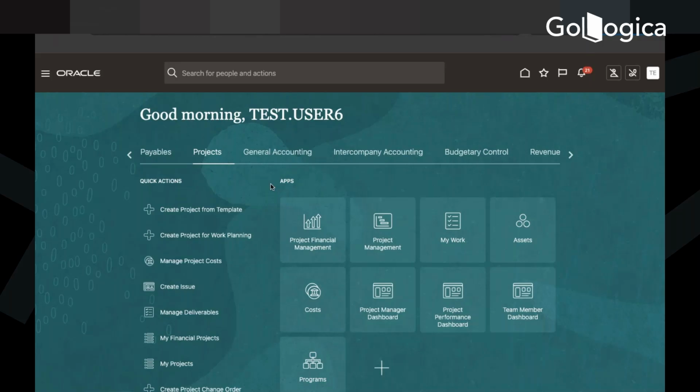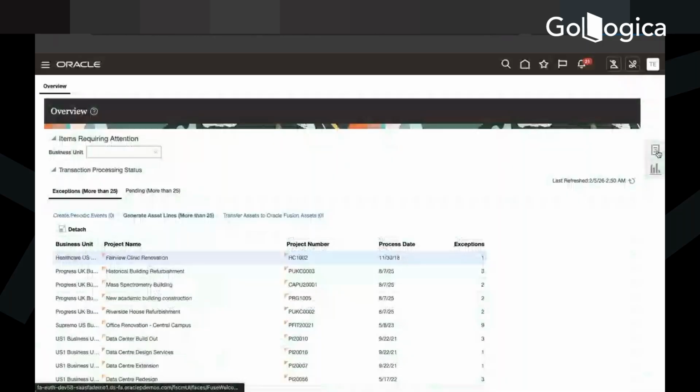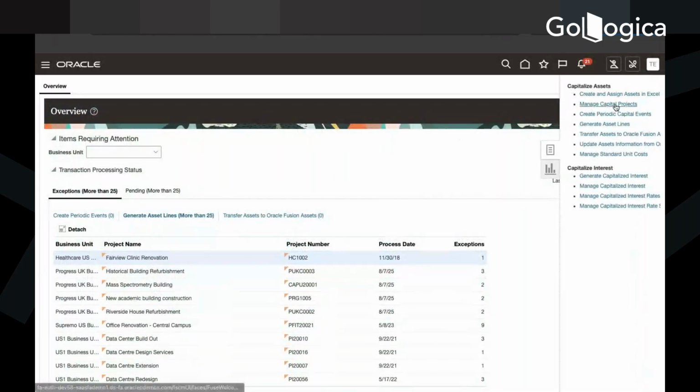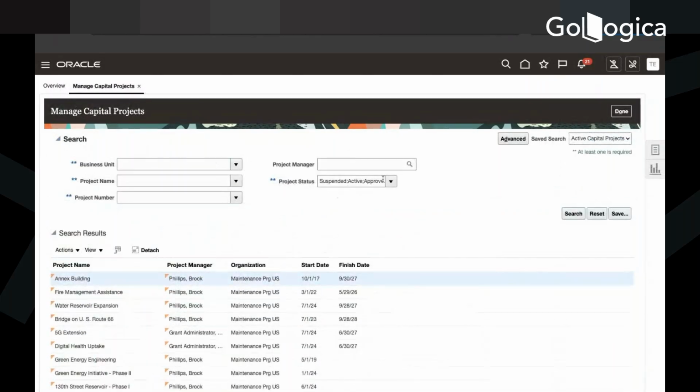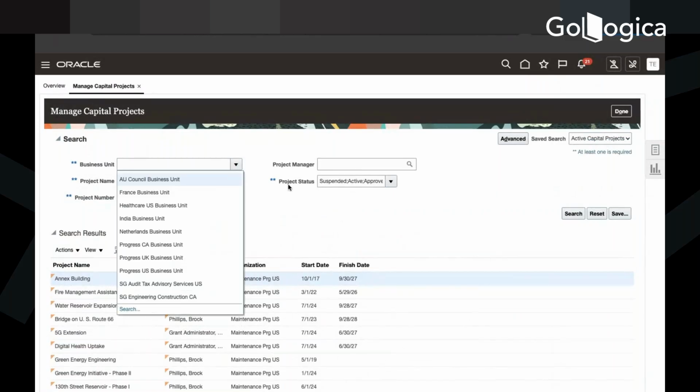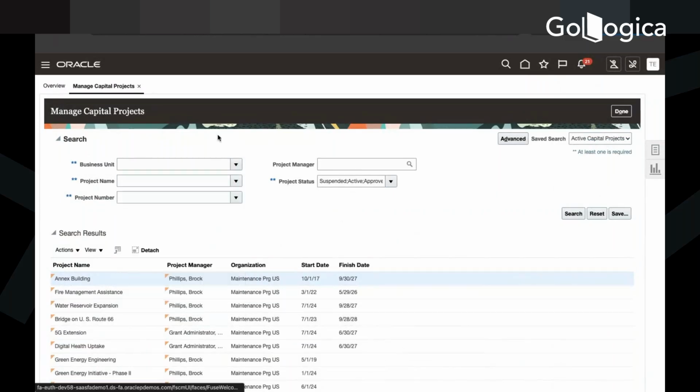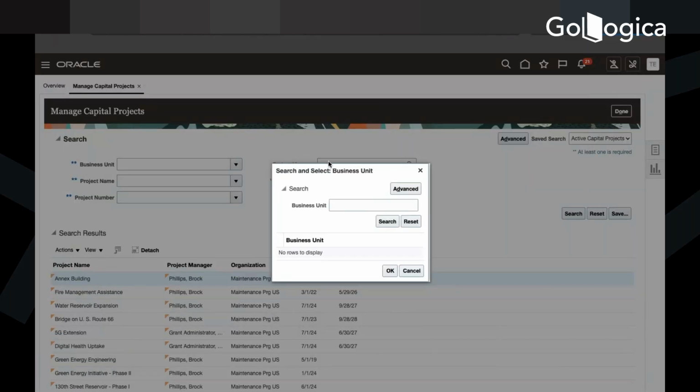When you create the project the regular way, then you have to go to manage capital projects. That's a different screen. You have to click on project, then click on assets. Under the assets, you have to click on manage capital projects. Under manage capital projects, you search with the project you created, and you have to provide the business unit, overseas US business unit.